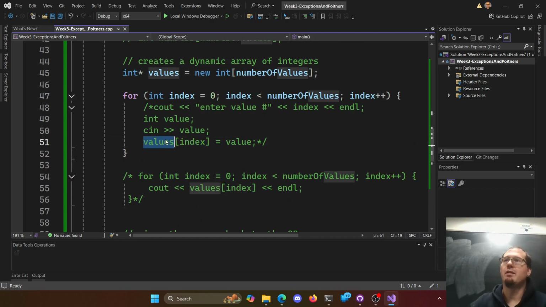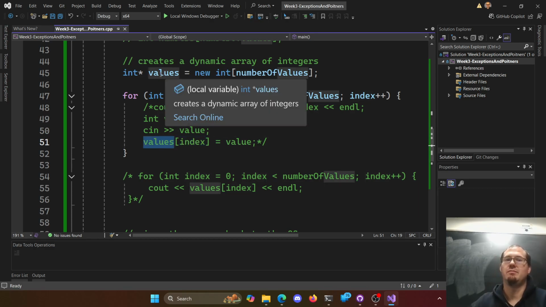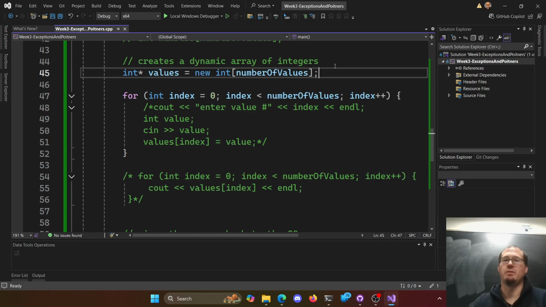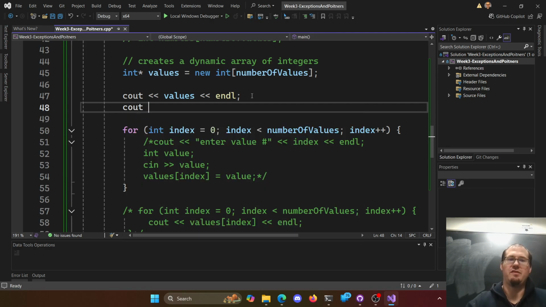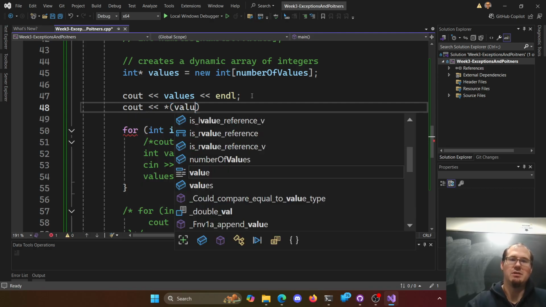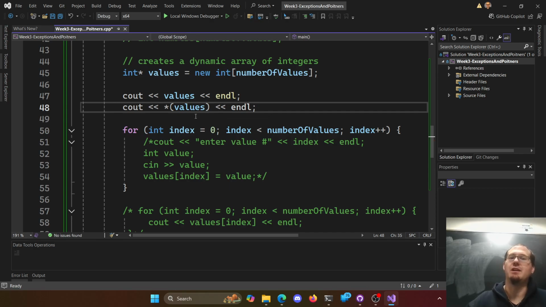Because it says, hey, where is the first value here times the size of whatever you're storing times the index. So the value of values really is just a memory address. It's where the first one is. So if I were to cout values here and an endl, that's a memory address, right? And if I were to cout the dereferenced value of values, I'd get the first item stored in there.